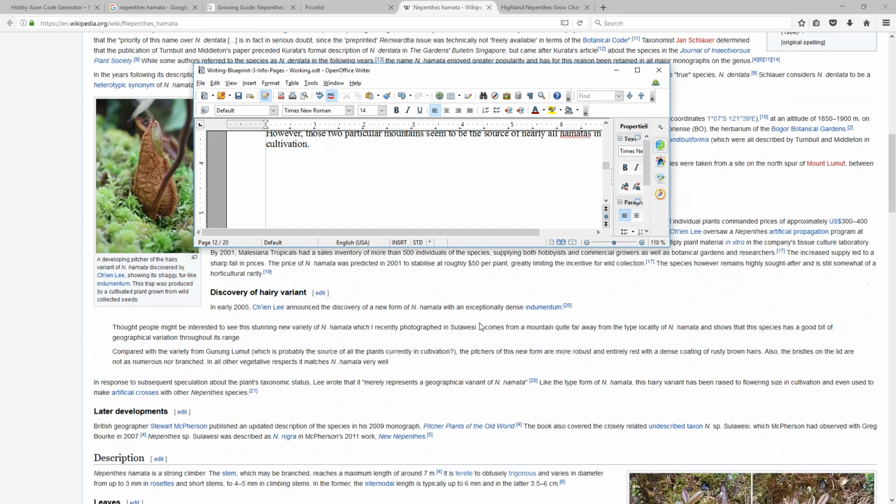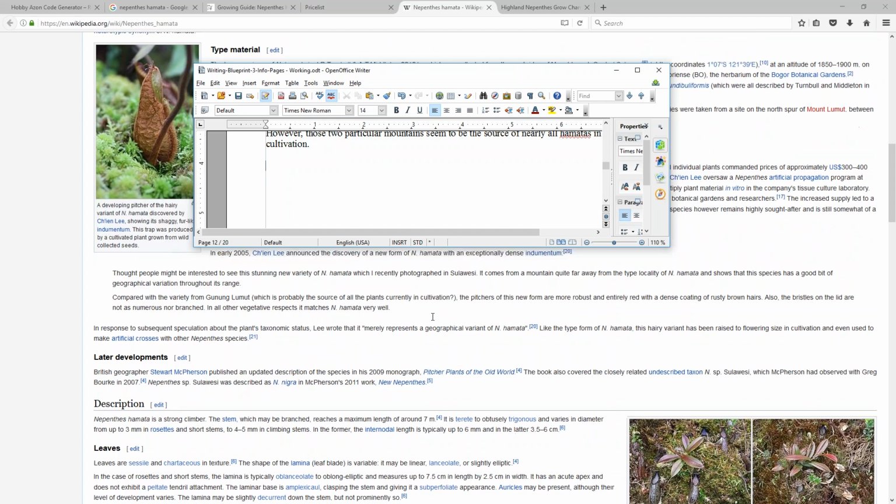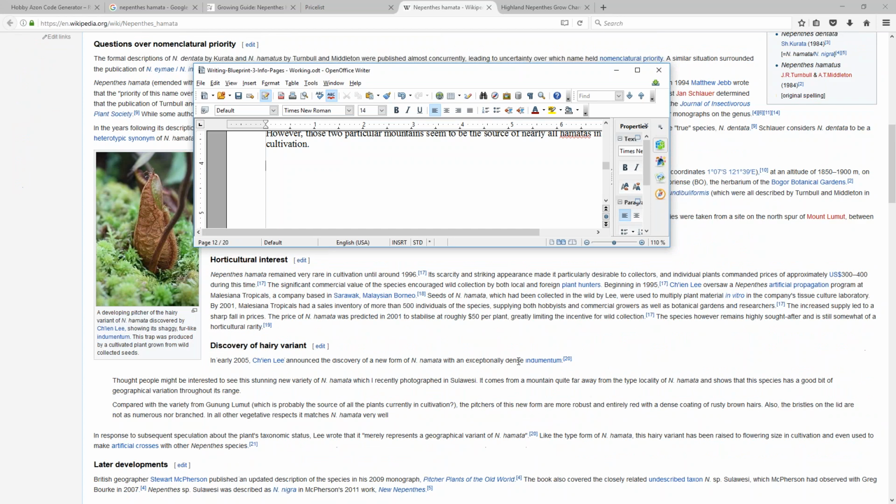But it's saying that it comes from a mountain quite far away from the type locality of Hamada, which is one of those two mountains that I was mentioning before, and shows it has a good bit of geographic variation throughout its range. So personally, I kind of think this Hairy Hamada will end up being declared as a different species, or maybe they're closely related, but split at some point in their evolutionary past to the point where they're now drastically different in this way.